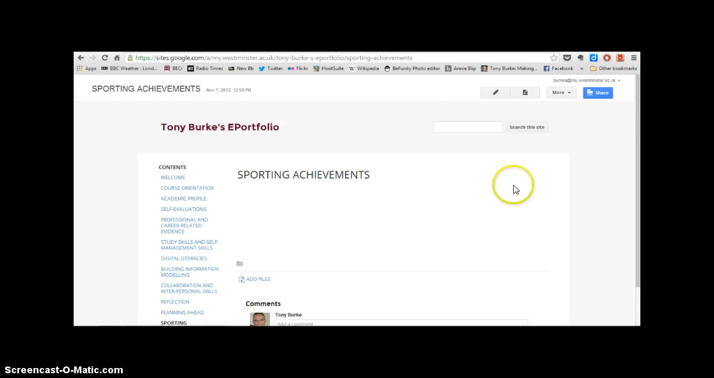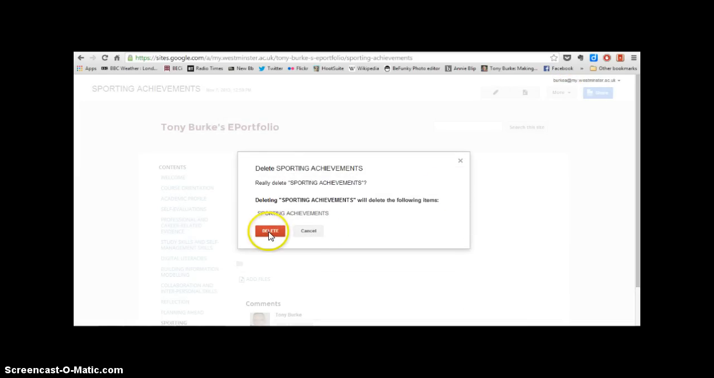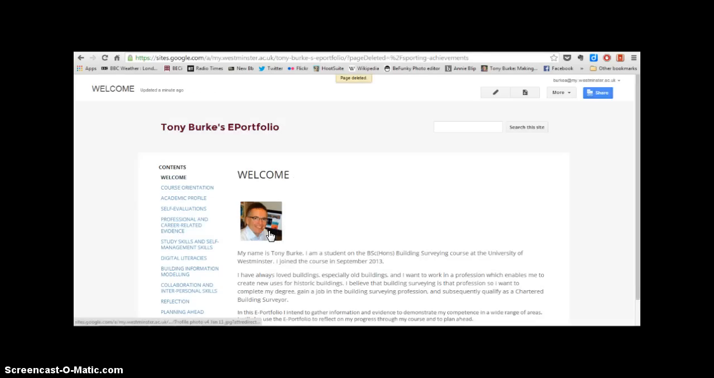If we then decide that we don't want to keep that page anymore, we go into More, we simply click on Delete Page, Delete, and that page has been deleted. So it's entirely flexible what you do with it.